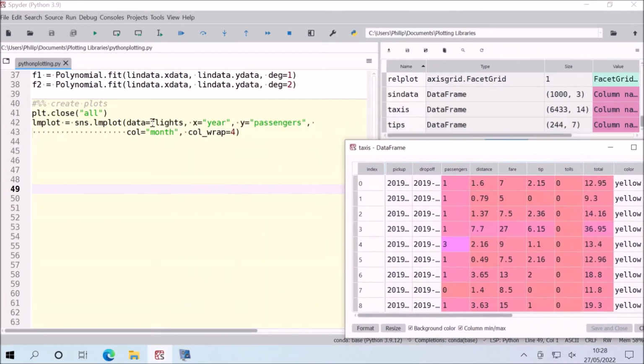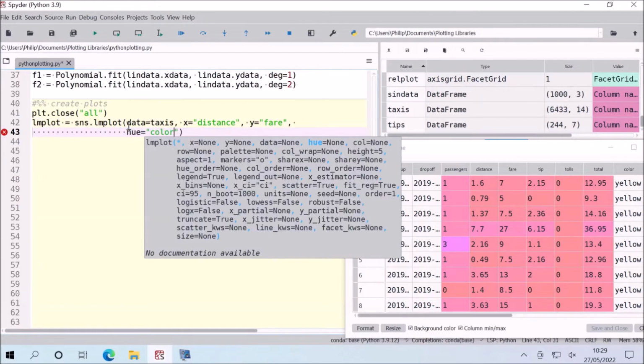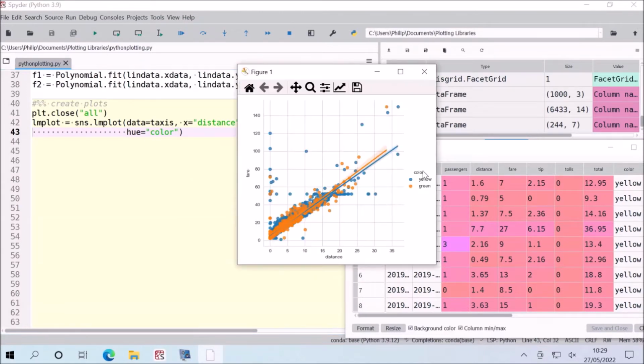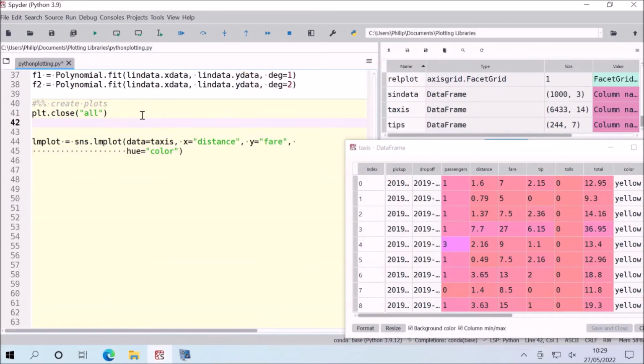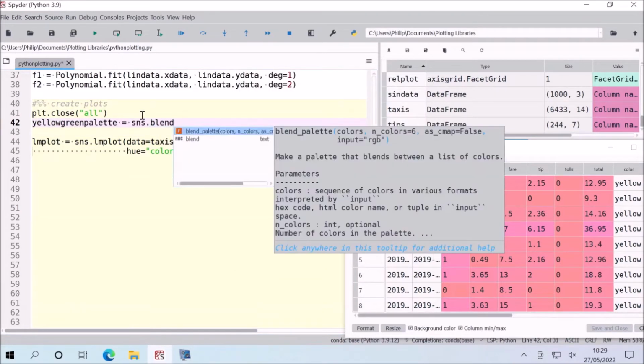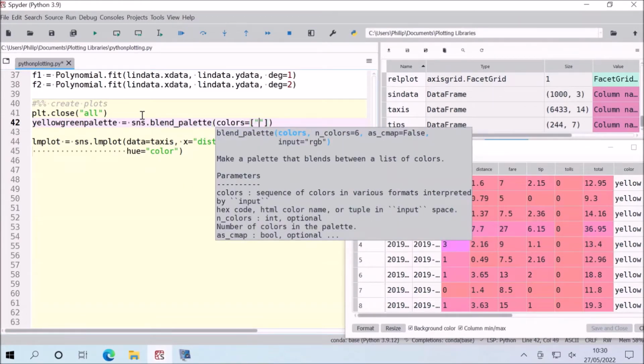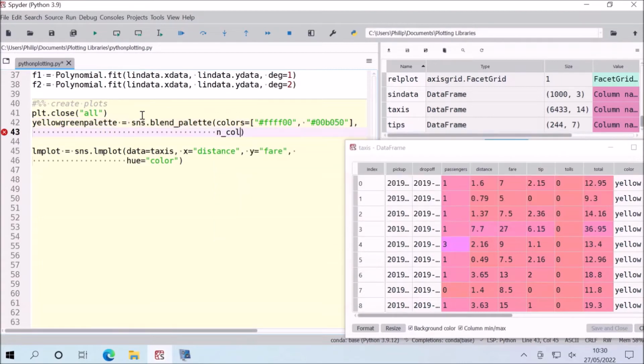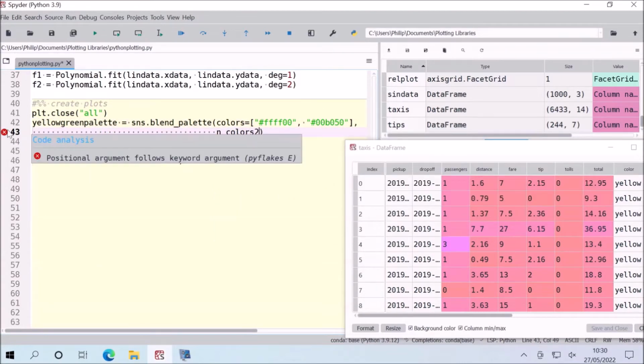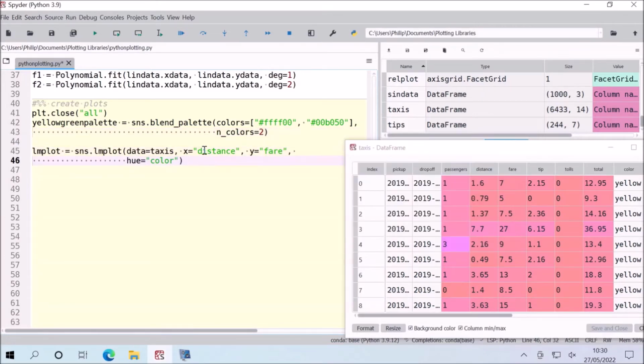Let's move over to the taxis data frame now, which is a bit more complicated. So we're going to set x to distance, y to fare, and the hue to color. Okay, so the color doesn't actually match with the color here, so it's using the default palette. Let's create a yellow-green palette, which corresponds to the colors yellow and green, respectively. So the number of colors here is going to be 2. And we can assign this palette to the yellow-green palette.